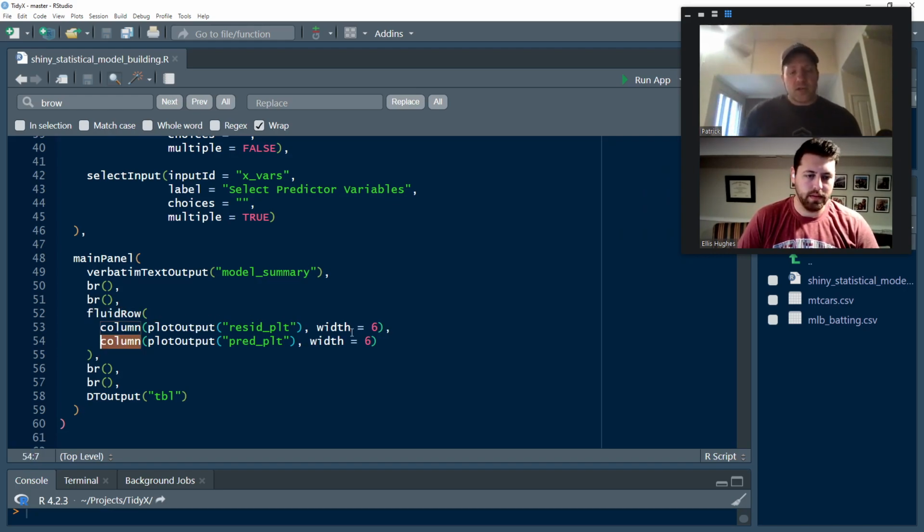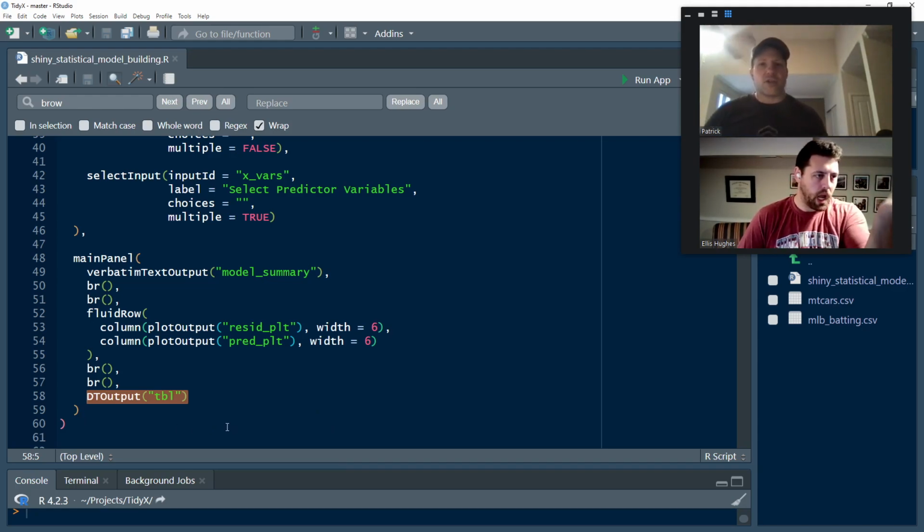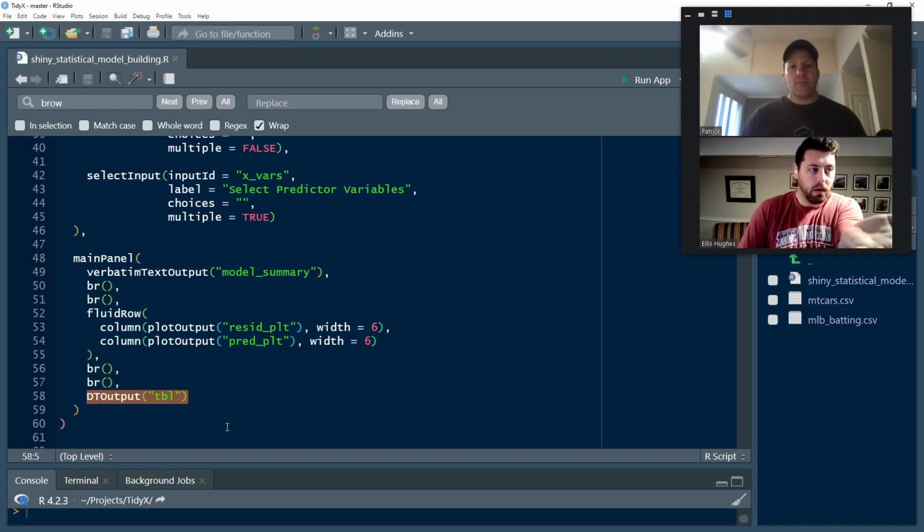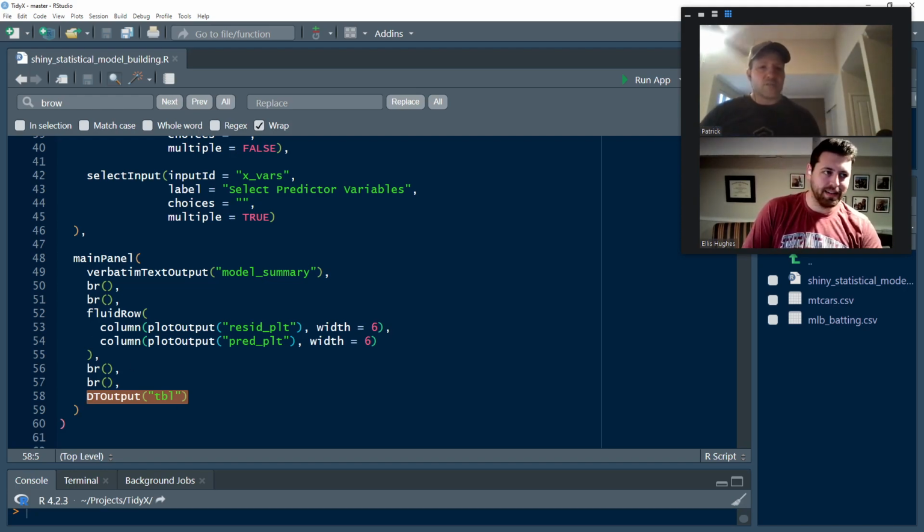The first plot is going to be a residual plot, a histogram of the residuals. And the second plot, as we saw, is our predicted values and our actual values, and a line of equality across the middle, an intercept of 0 and a slope of 1. And then finally, as a sanity check for the end user, I'm just going to output whatever they uploaded as a DT table, so they can check all their data, make sure it's there, make sure nothing looks weird, etc. So that's the UI.